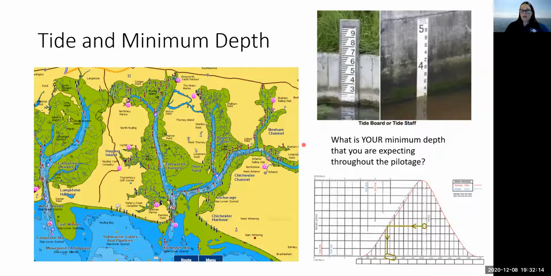So what is the minimum depth that you're expecting all the way through your pilotage? Okay, you look at somewhere like this, we're going up into Emsworth here, your Emsworth Yacht Haven. It's going to be quite important that we have a minimum depth, because if we come too far out of that channel and we start to encroach on those drying heights, then there's potential danger written all over this, okay? So here's my tidal curve. I'd have my tidal curve as part of my pilotage plans for going in and out of the harbours, but what is the minimum depth that I would be expecting, particularly where I might be coming out of a challenging entrance?